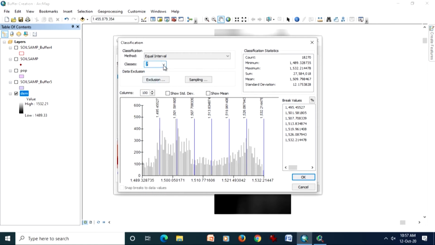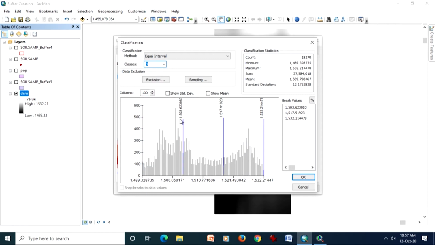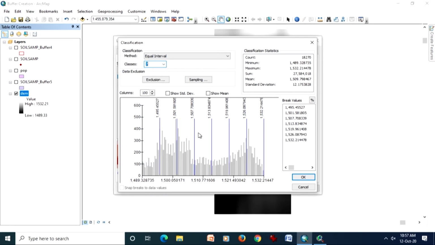Now, as you see, when I have chosen 3 classes, because it is equal interval, it will cover all the distribution of cells within this range into one class, then next, and then next. If I choose 7, then there will be these 6 vertical lines dividing the whole histogram into 7 categories, 7 classes. And the break values are going to be like this. Now, I can also choose a percentage or a normal one.